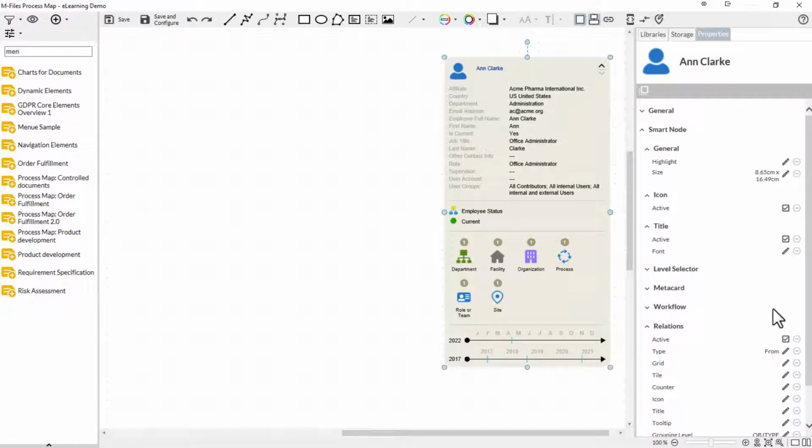If you need more information about editing the Smart Node using the Properties menu, please see the article Smart Nodes for MFiles Views in the Process Maps wiki.